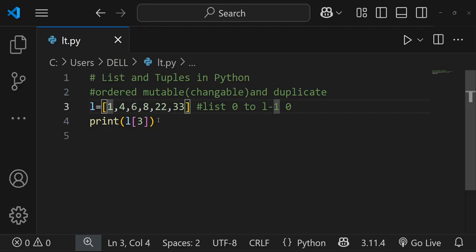In a list, one more thing you have to always remember: ordering is there in reverse also. That means if I want to extract this 33, one way is 0, 1, 2, 3, 4 and 5.